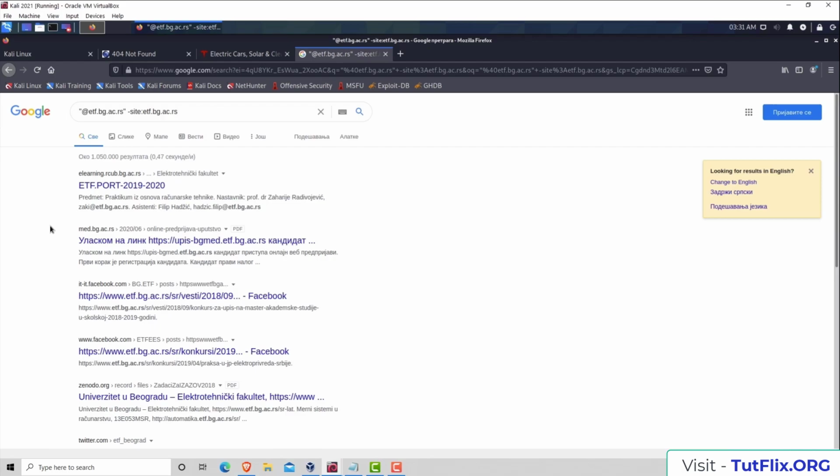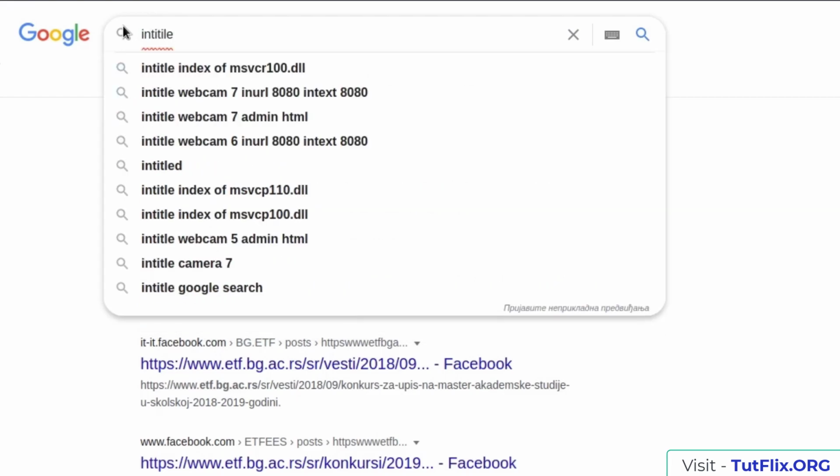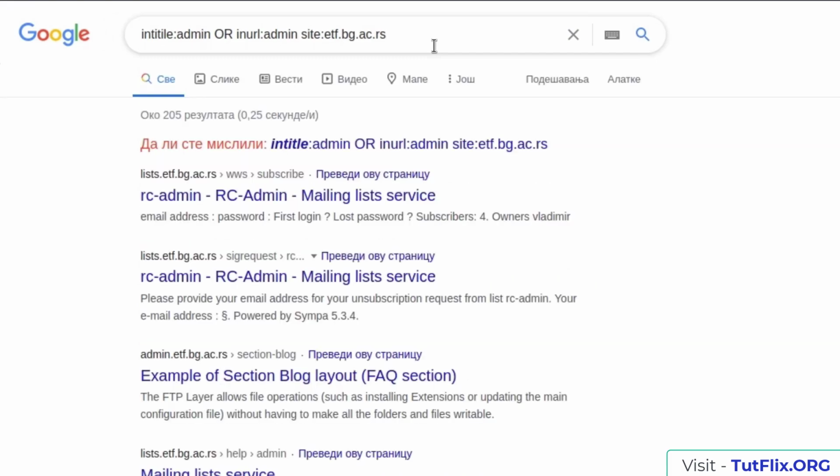We can use Google Dorks to try and find something like admin pages, but we can do that by searching admin keyword inside the title of the page or inside the URL. To do that, we simply type in title: admin, or in URL: admin as well, and then we specify which site. And let's use this same website, this university website. So this is the command, and let's press enter. Then we get some responses right here.